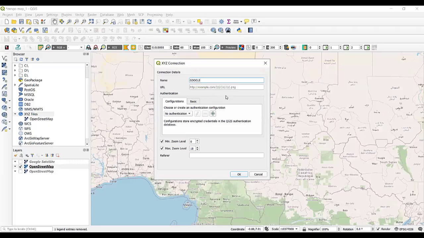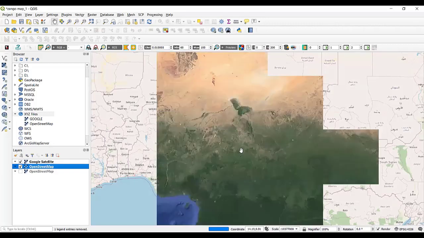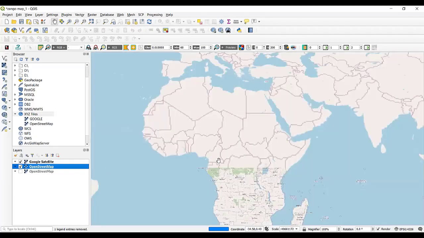If you open your Google image or Google Satellite on your browser, either your Chrome, you can just copy the address and paste it on this URL. You just paste it there and then you click OK. If you click OK now, it will now add to this place. Then you drag it and drop. If you drag it and drop, you now see it as this. So you see that we're having our satellite image on this street map.